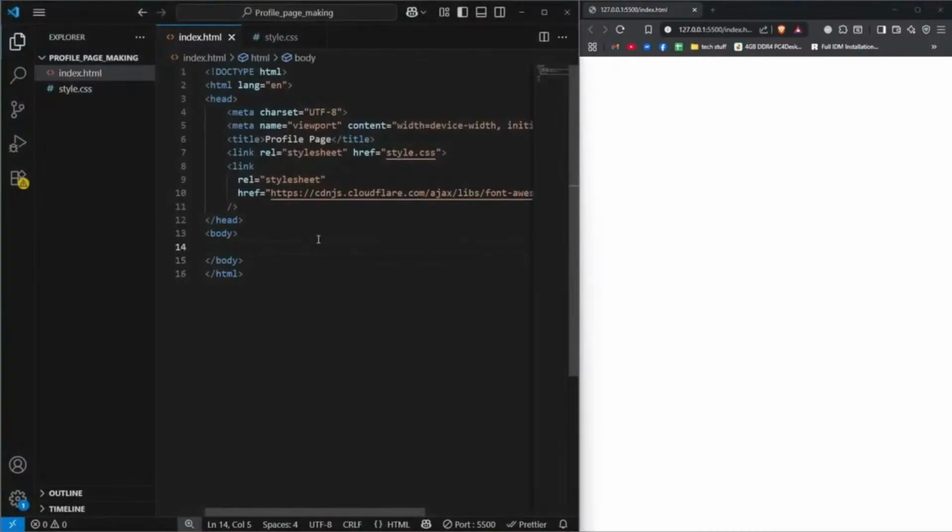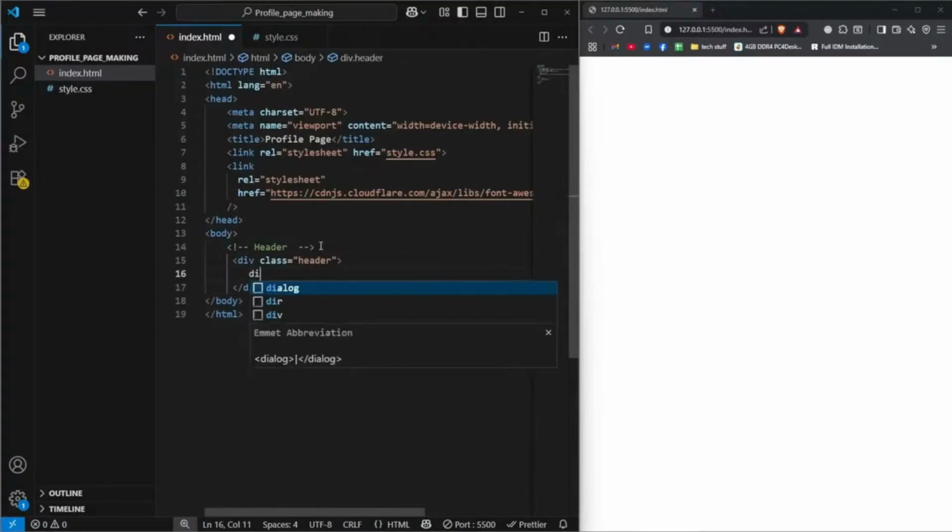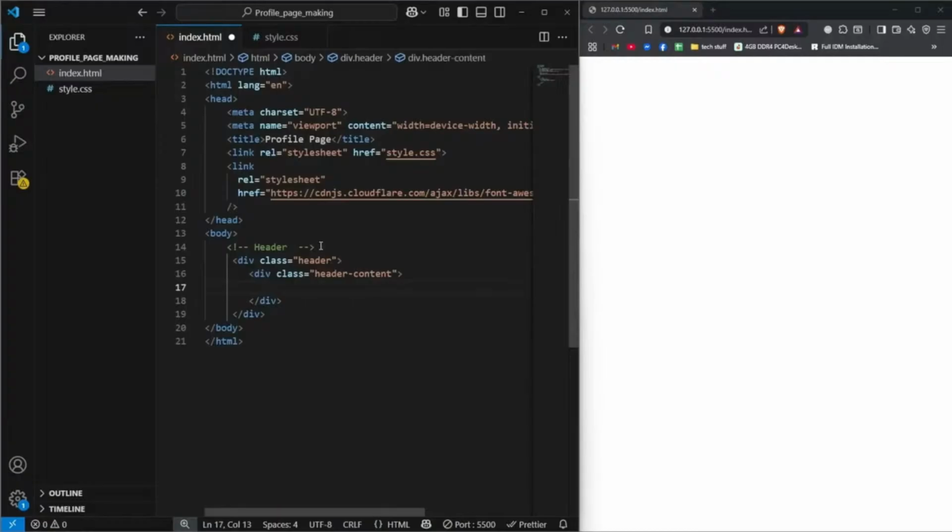So now let's start with our header. I'm gonna give a quick comment just like that. I'm gonna make a div with header, and inside it I'm gonna make another div with a class of header content. So this is the actual header, and this is the header content. Inside this, I'm gonna make another div which will have a class of header left. So this will be the left side of the header.